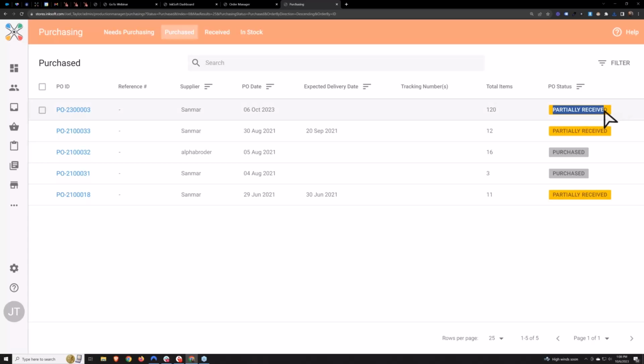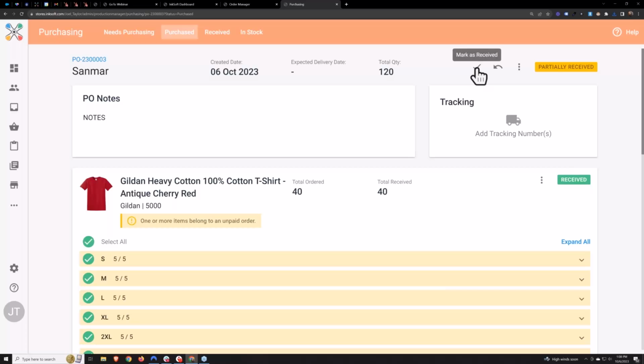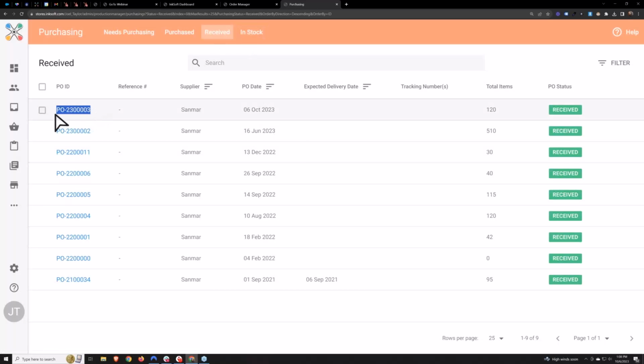So you'll be able to see this from the purchase tab as well, partially received. And now let's just go ahead and mark as received. Let's go ahead and do that. So we've received the PO. Now we'll go to the received tab, and now here's our PO.